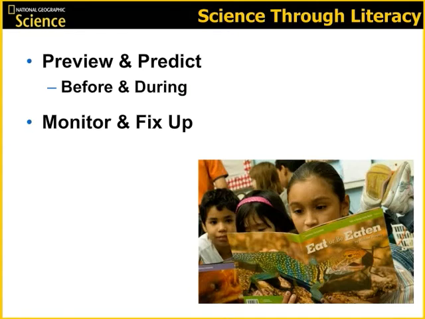Students monitor and fix up during reading by thinking about whether the text is making sense and how it relates to what they already know, and identifying and clearing up comprehension problems. This strategy will be taught in the second part of the unit.